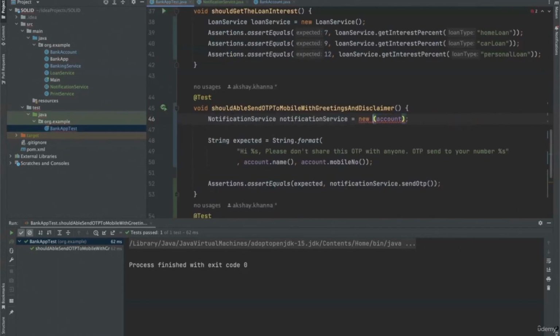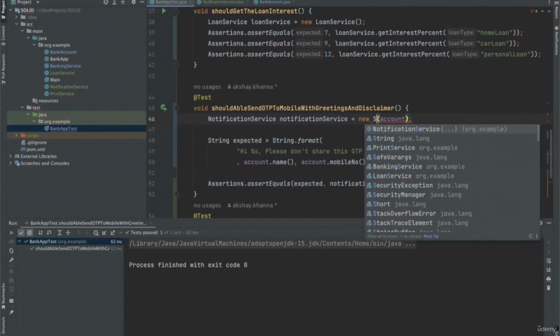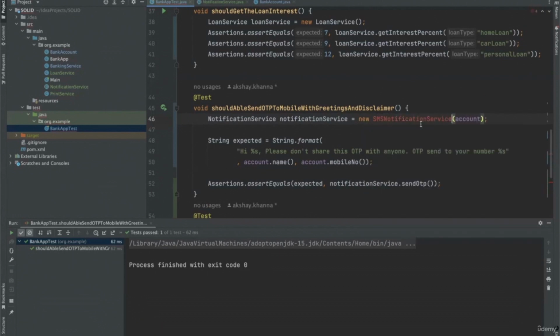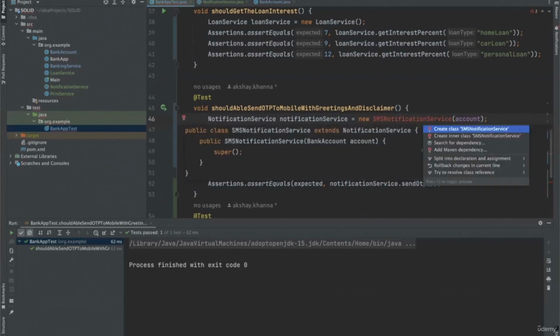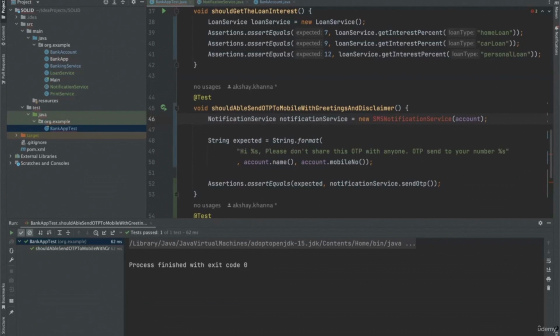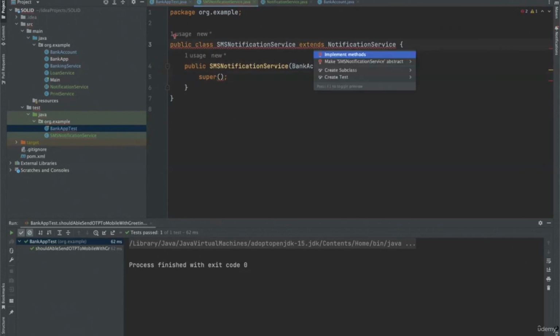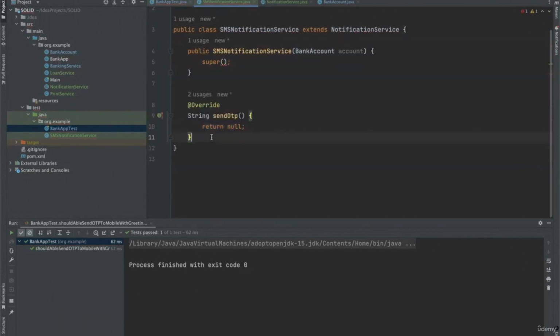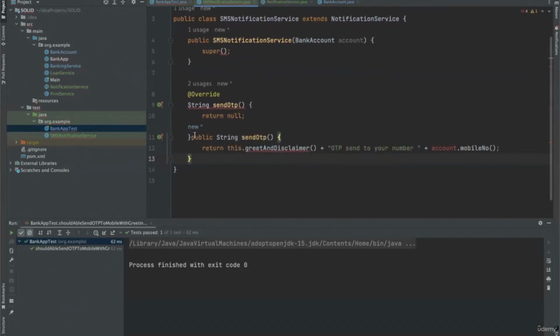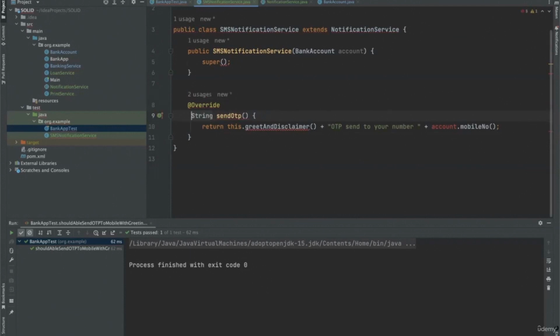I can change this class to basically SMS notification service, right? You can say SMS notification service. I can take the help of my bank account, and I have the same method side. This seems fine to me, and now it is asking me to implement some methods, which I can implement. It looks cool to me, and I have already copied that method, right? Let's see if I have copied. Yeah, so I can just place that here, and I am good to go, right? And the send OTP method, so yeah, this came here.